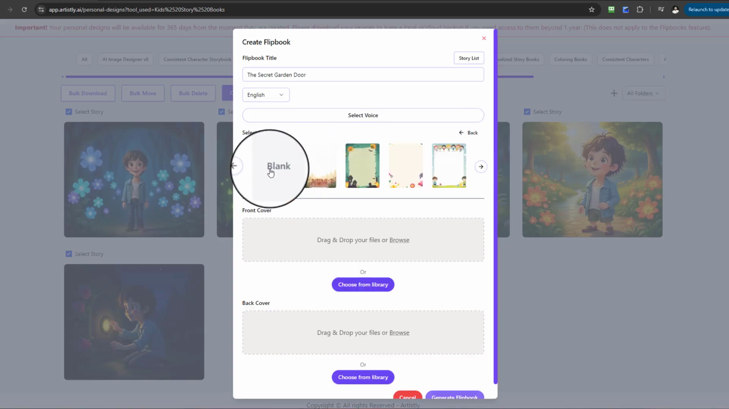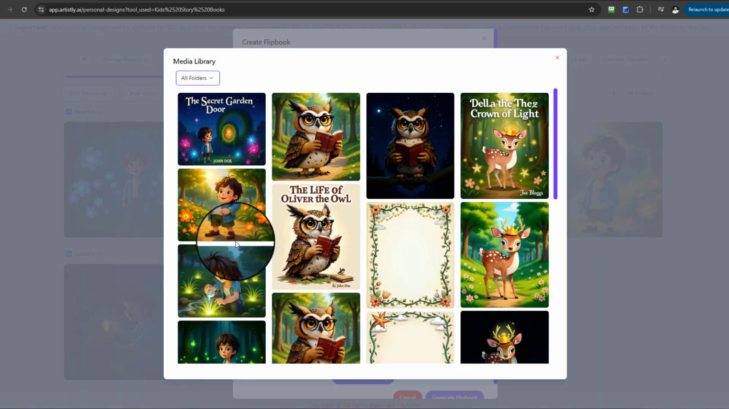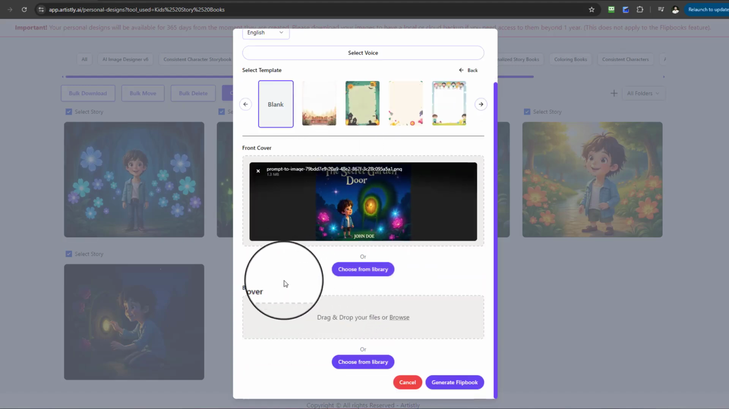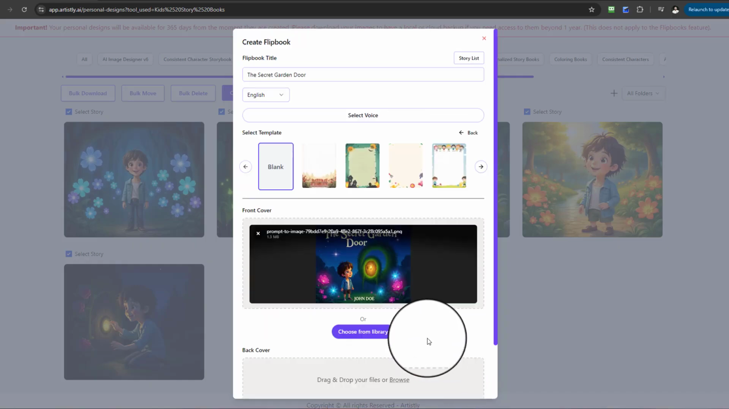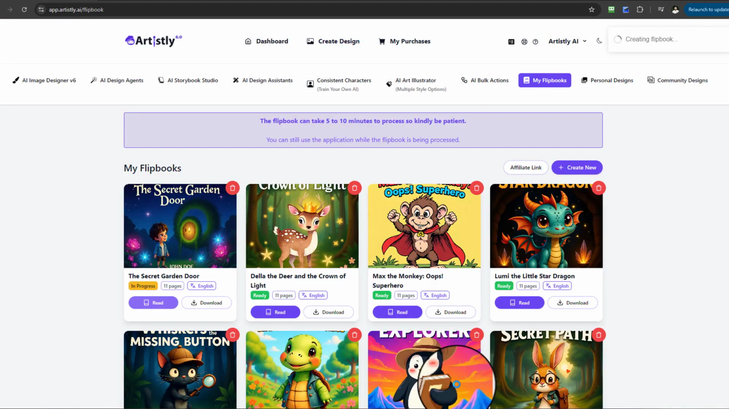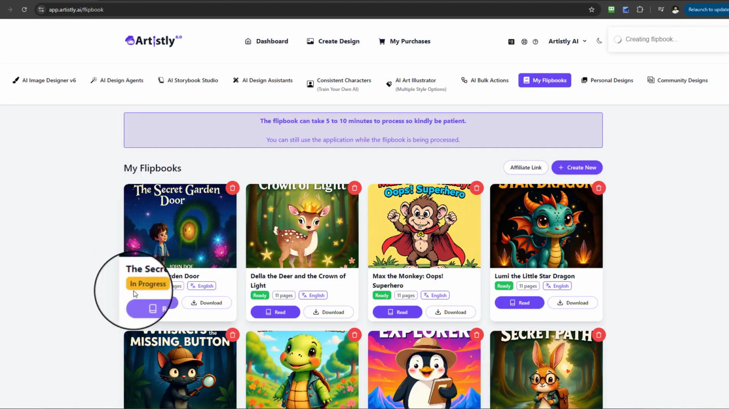Okay, so browse built-in. I'm just going to keep this nice and simple and keep it blank. Front cover. Okay, we have a beautiful front cover already that has been created. If you want, you can actually create a back cover as well, but we're going to keep this nice and simple. Once you do these, just a couple of steps, we select Generate Flipbook. Now, once that's done, you can see it is now going to be in progress.